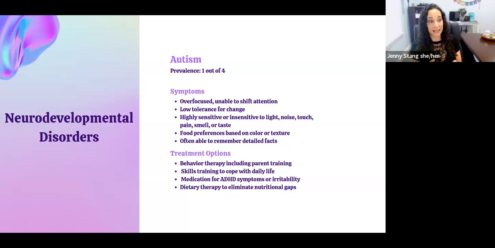Highly sensitive or insensitive to light, noise, touch, pain, smell, or taste, so sensory disruptions. They have food preferences based on color or texture. This is a big one in my house, where my kid has to actually look at the food before they know if they're going to eat it or not. It's not about if they're hungry or if they ate it a million times before and liked it. If they don't look at it and it feels appetizing, they will not eat it.